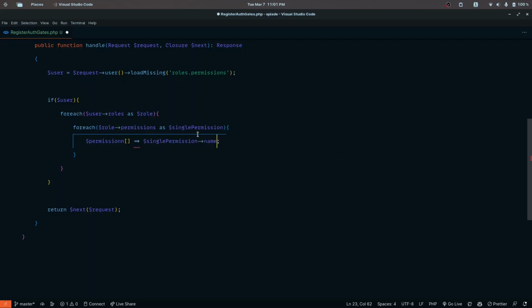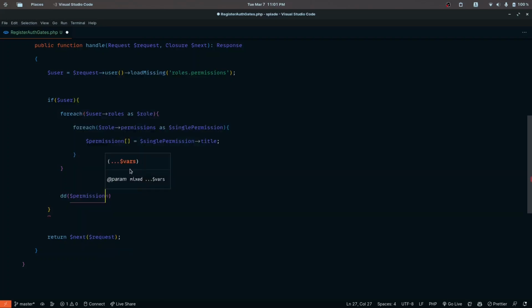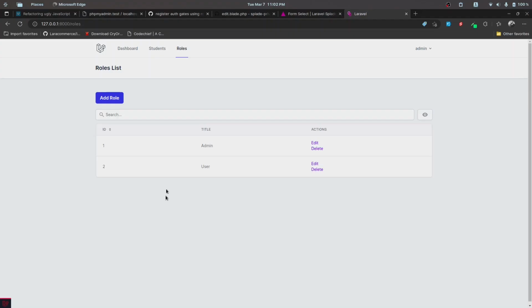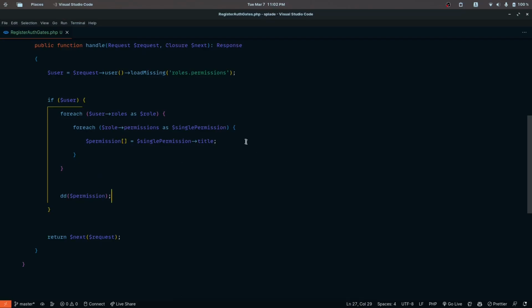single permission. Okay, it's not name actually, but title, and this is equal to, okay, let's test this thing out. What do we get at this point? So let's dd permission, and this is a single n, not double n. Let's go ahead and reload, and we should see all of the permissions for that specific user. So currently authenticated user has all of these permissions, and what do we want to do after that?